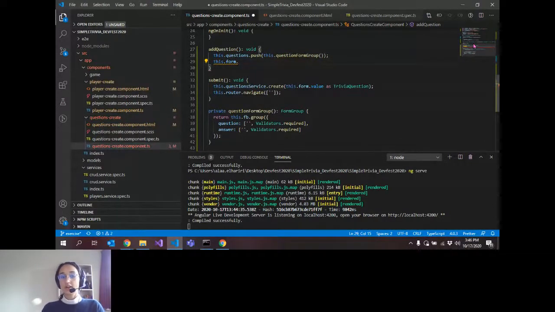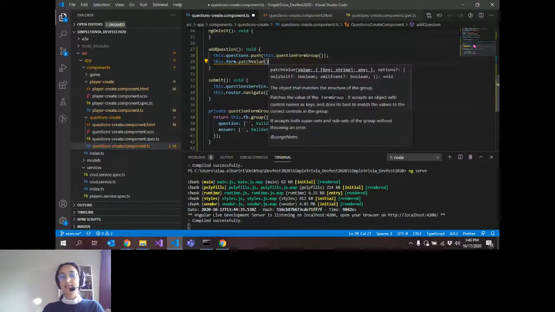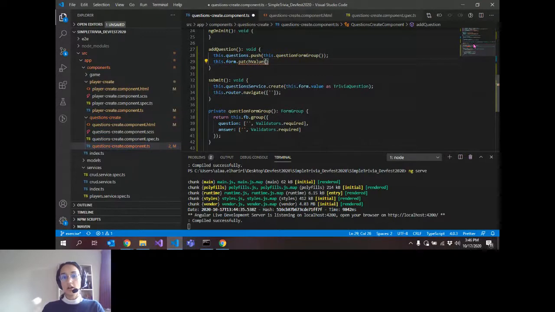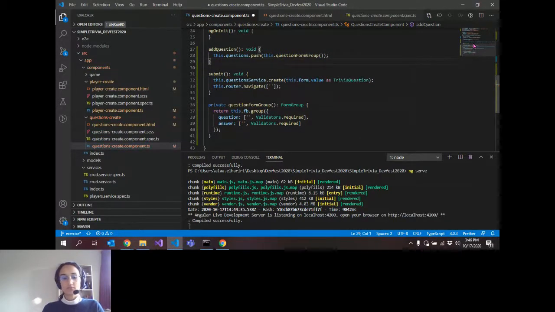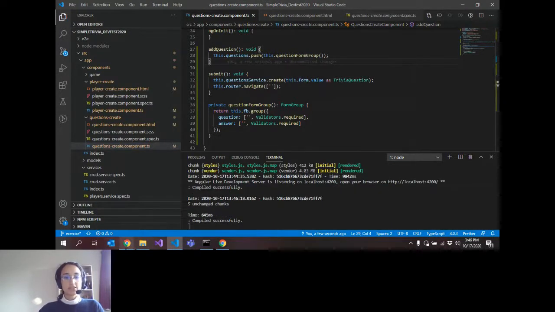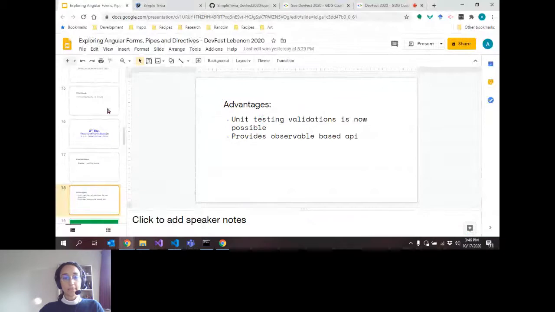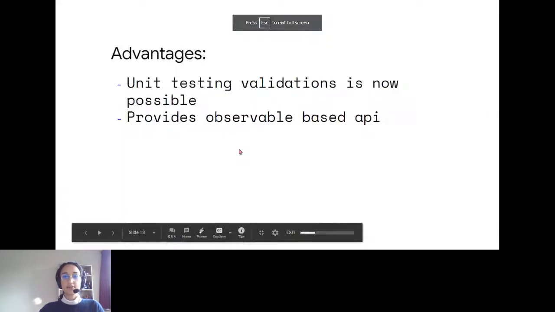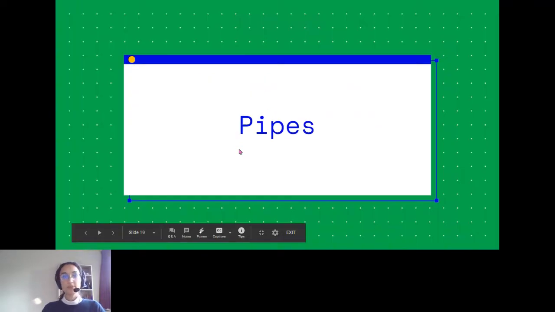It also allows you to, for example, patch a particular value. And instead of updating the whole thing, you can pick which control you want to update instead of updating them all together. All right, so let's go back here. All right, so that basically covers our forms part. We are now going to cover pipes.